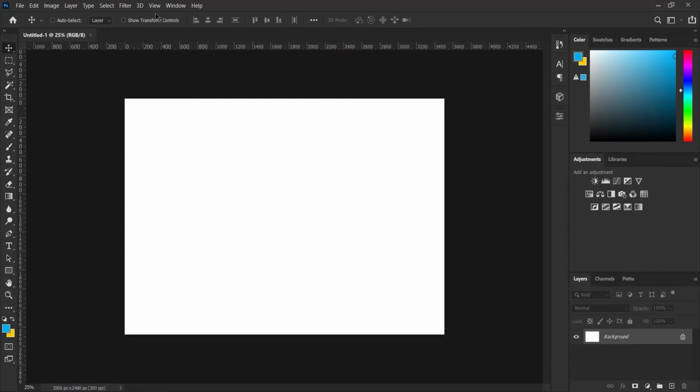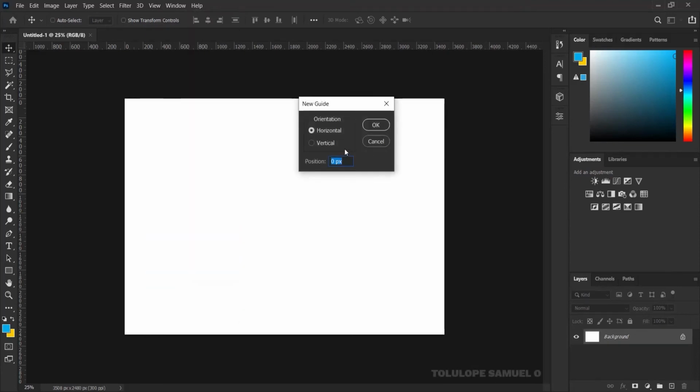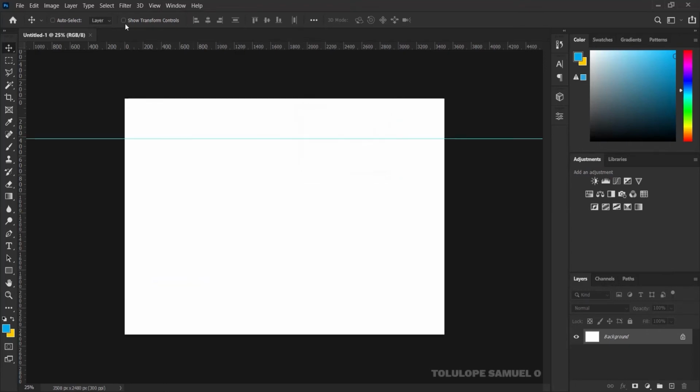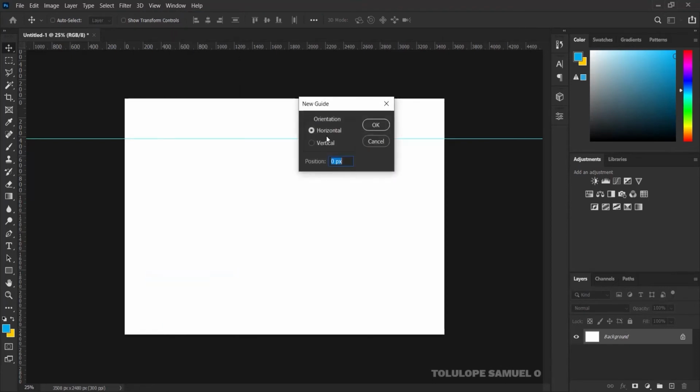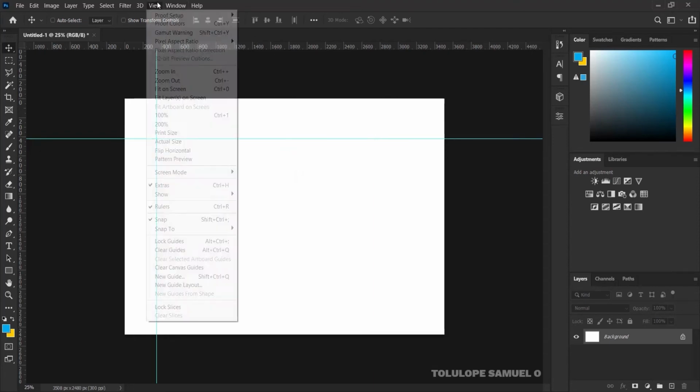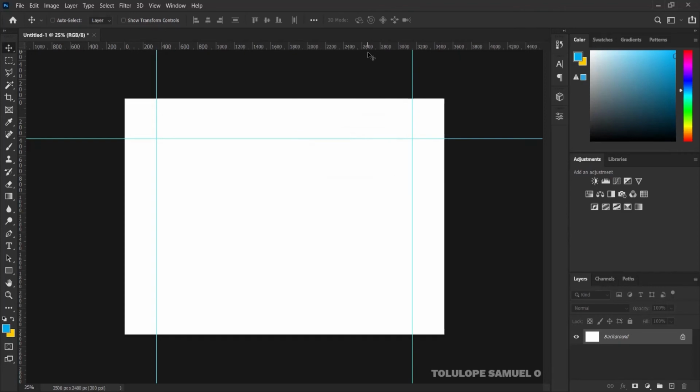Next off is I would like to add some guides to my design. I'll come over to view and I'll press new guide. I'll add a 17% guide on the horizontal layer, and I'll come over to view again. I'll press new guide and I'll add a 10% on my vertical layer. I'll add the last guide of 90%, that's 100 minus 10, and that'll give us 90% here, just like that.